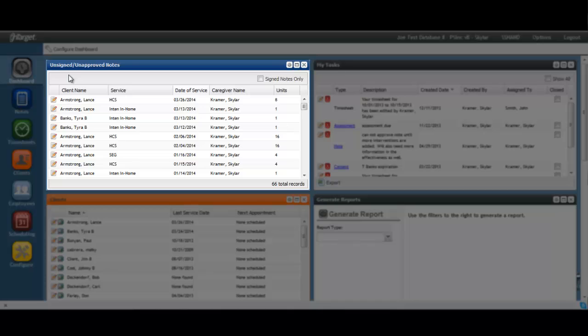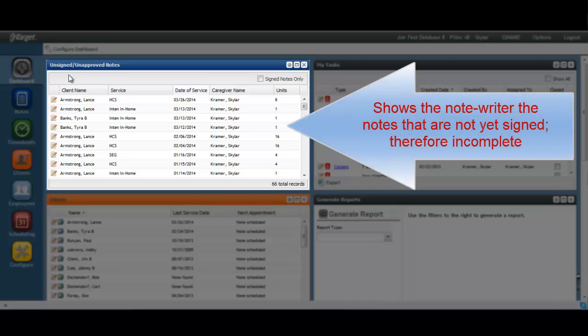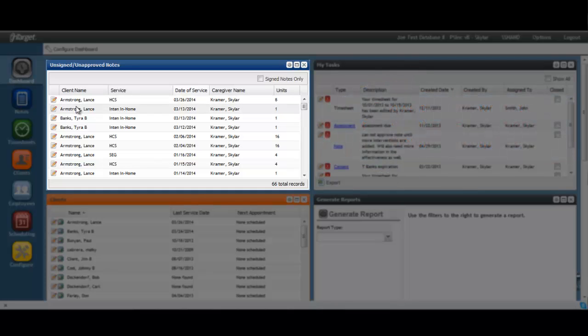Because each caregiver's responsibility is to sign their note, which indicates that they have completed the documentation, this dashlet will help them easily keep track of notes that have been saved but not signed, therefore incomplete. Not only does the caregiver have quick visibility to unsigned notes, it also provides a link directly into the note so that it may be completed.